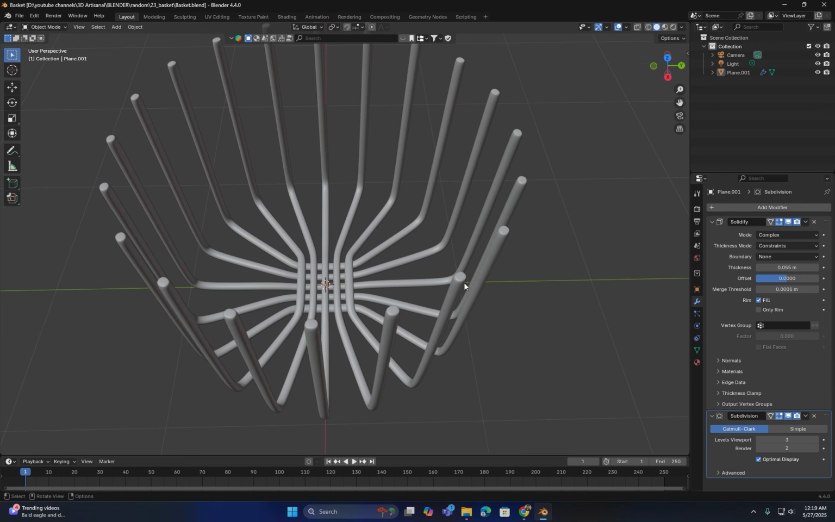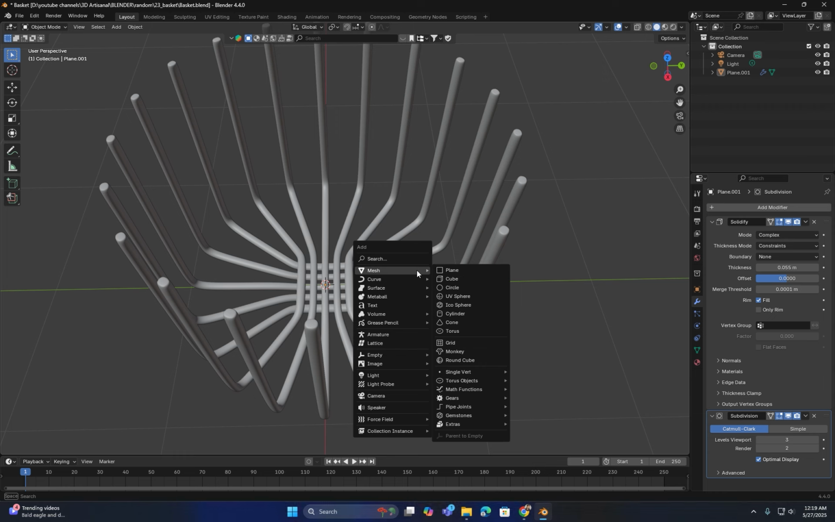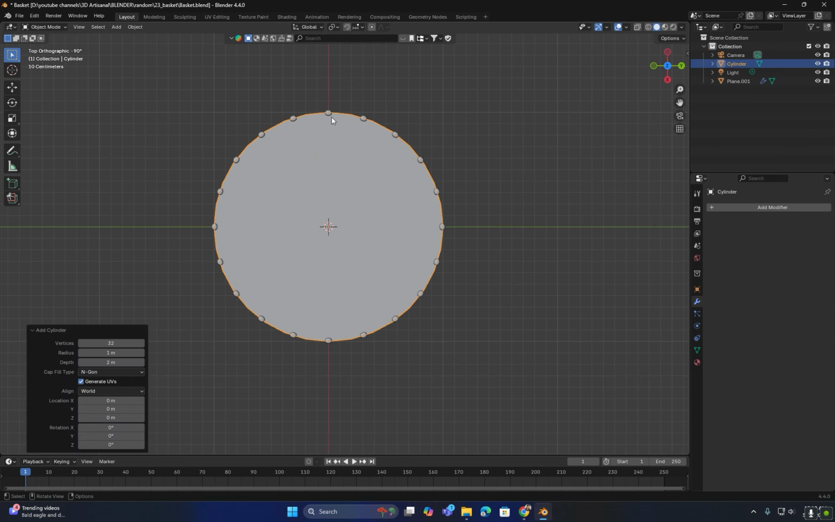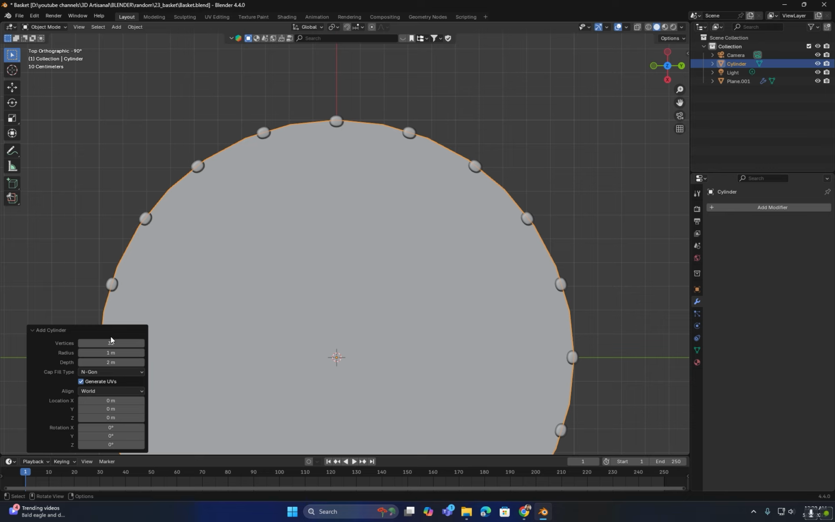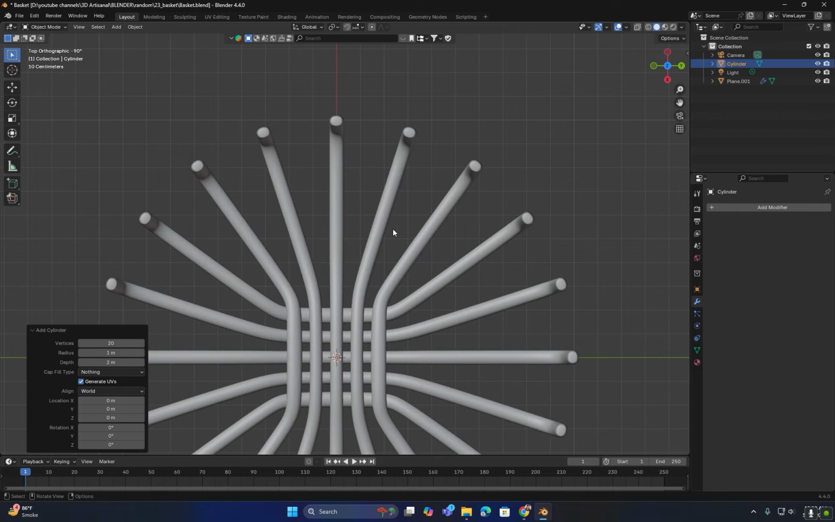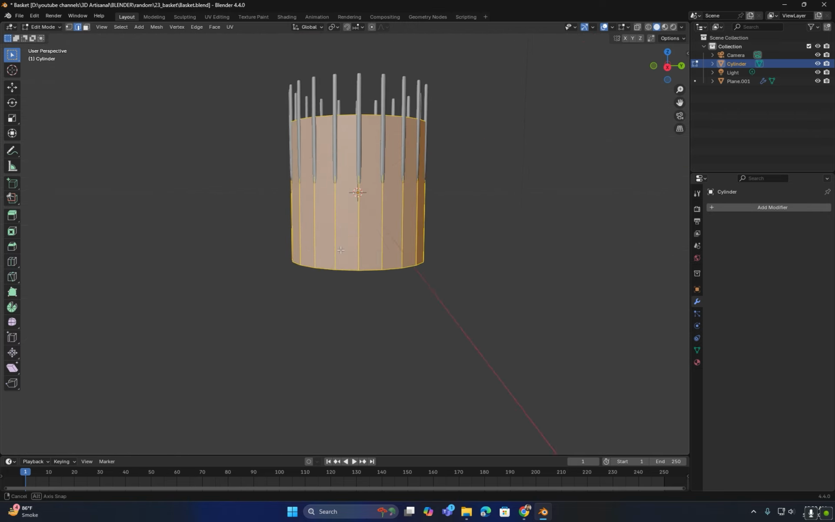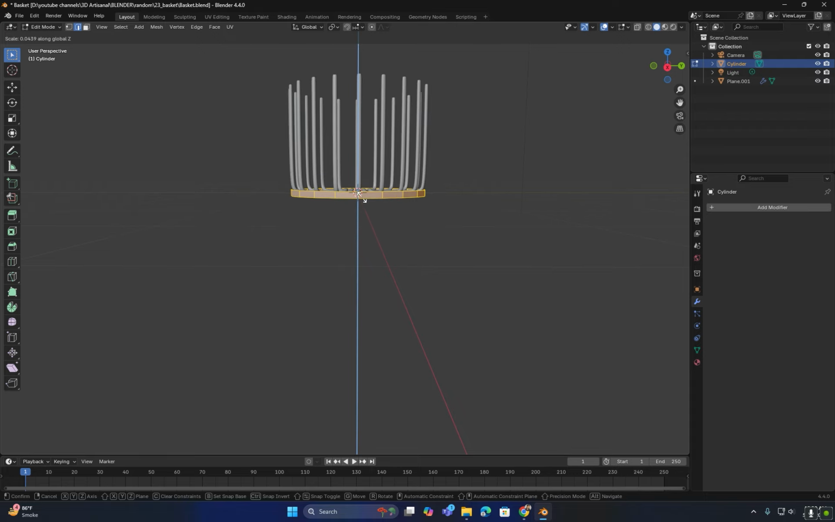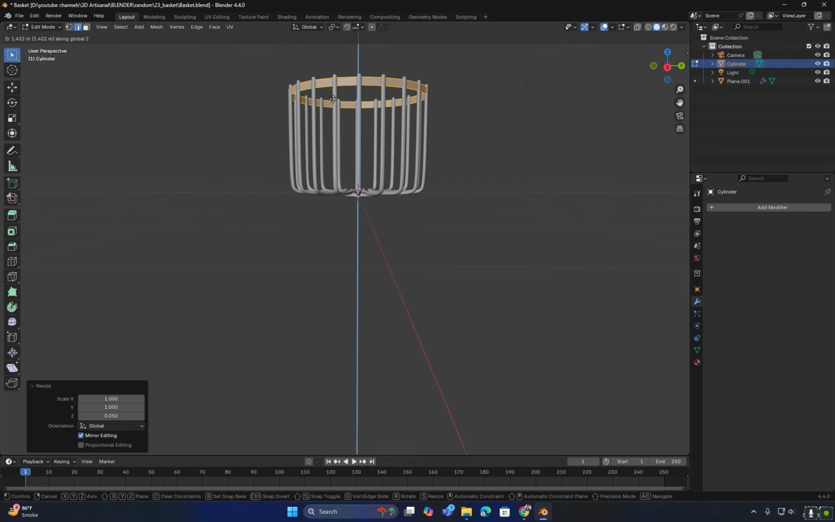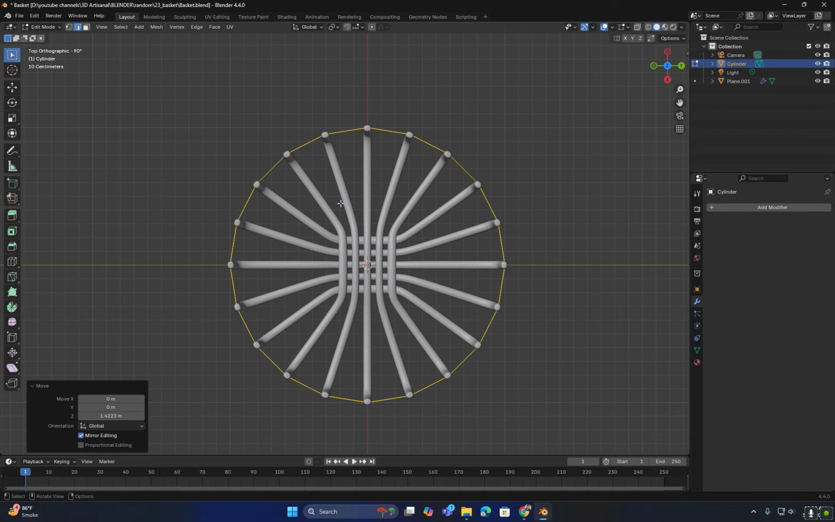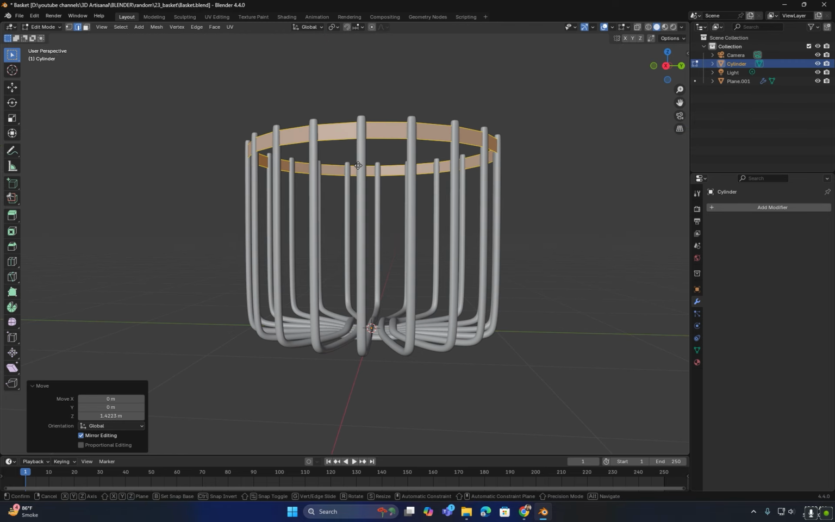I will now press Shift plus A to create a cylinder from the mesh options. I will set the vertices to 20 and choose nothing for the cap fill type so that there are no caps on the top and bottom. Next, I will go into edit mode and scale down the cylinder along the z-axis. You can adjust the scale as needed to fit your design.